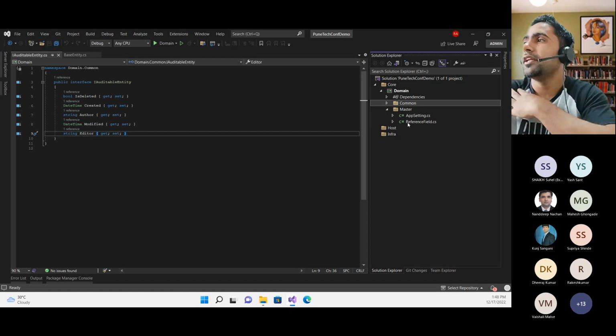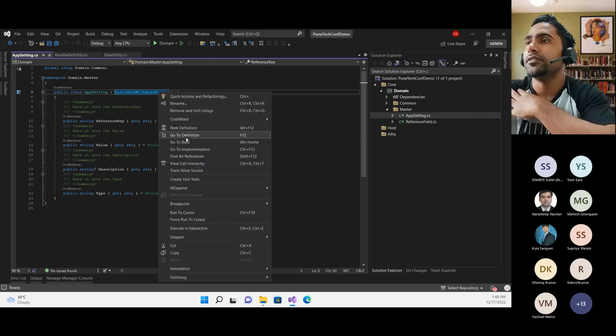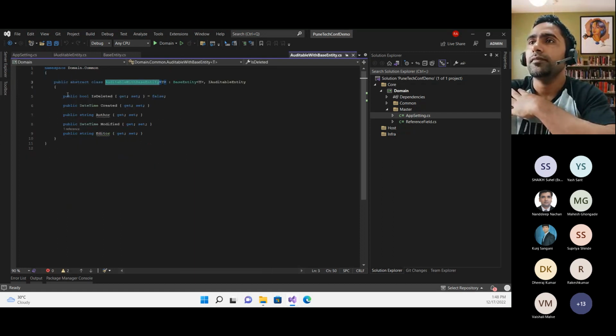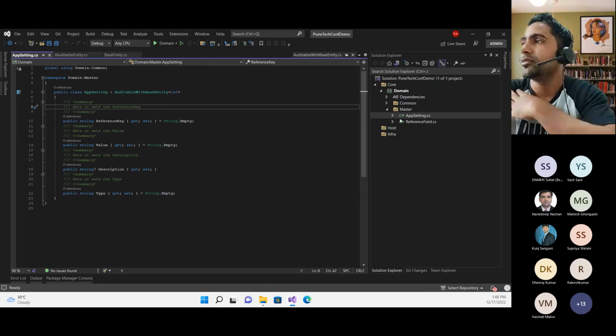So these are some things that you can put inside common. Then I created two entities. One is app setting and the other is reference field. This app setting is using auditable base, which means we already have these fields. And with these fields we have a base entity also. The base entity we have defined in app setting is integer, which means our primary key will be an integer. So our domain we can define like this.